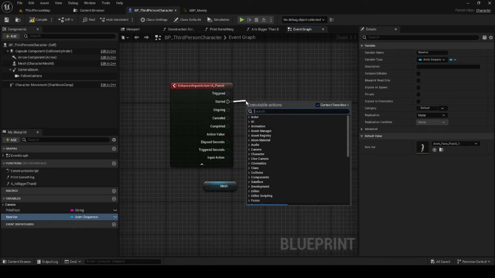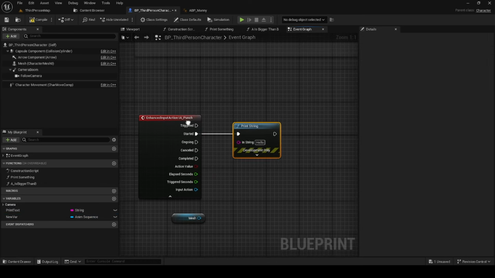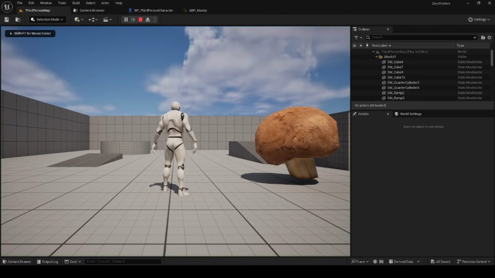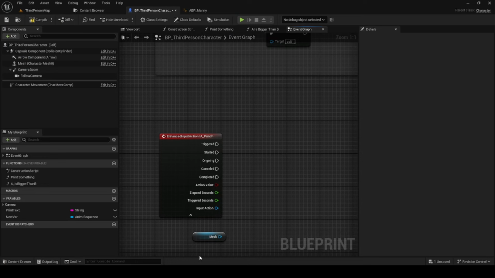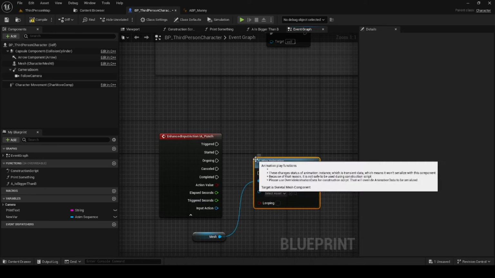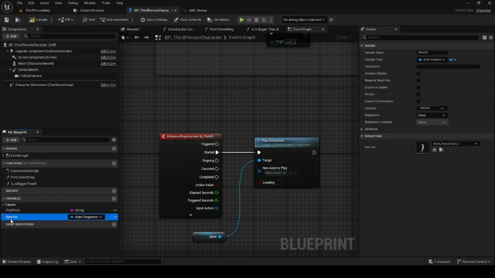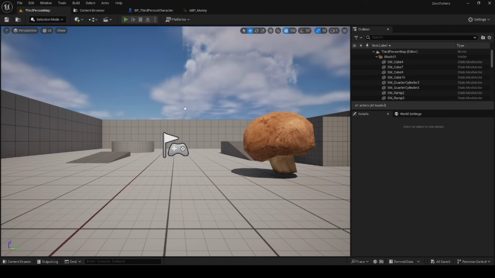Before actually playing the animation, let's test if our input action works or not. We're just going to print hello each time we press 0. Yeah, it's working. We are going to delete that, and then we are going to do play animation. We're going to play this punch animation each time 0 is pressed.